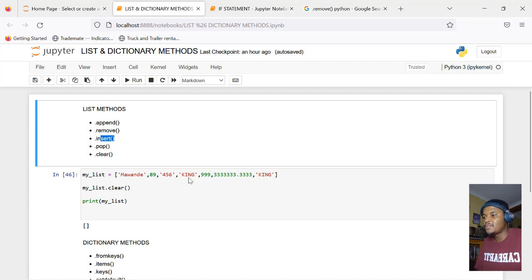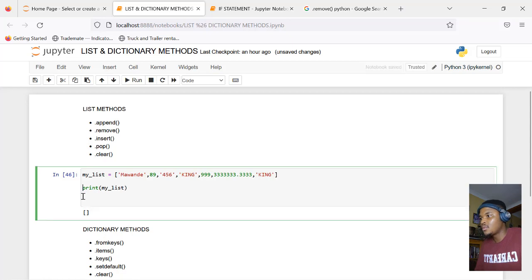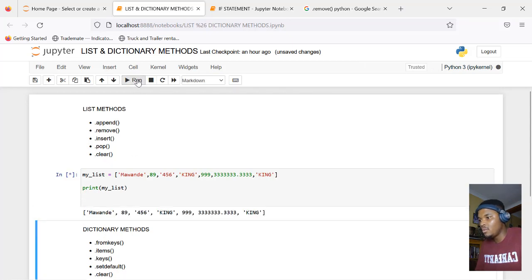Pop gives me the last element of the list, and typically we save it to another variable. And then clear clears the list. We then have an empty list. It's the last thing we did. Clear, print my list, and then there's the empty list. So what I'm going to do is not clear the list. I want my list with everything it has in it. So let's print my list. There it is. Cool.